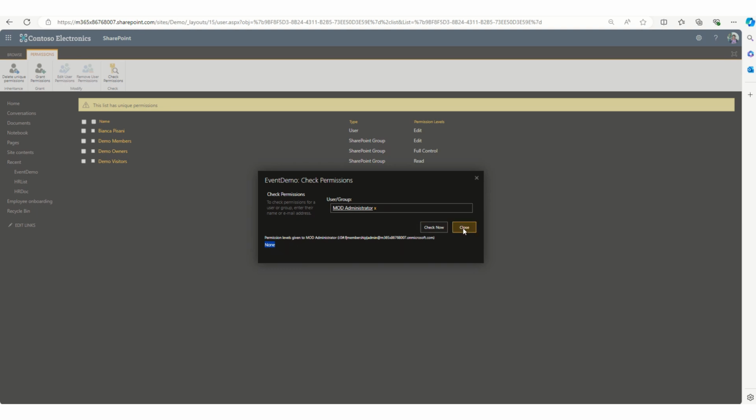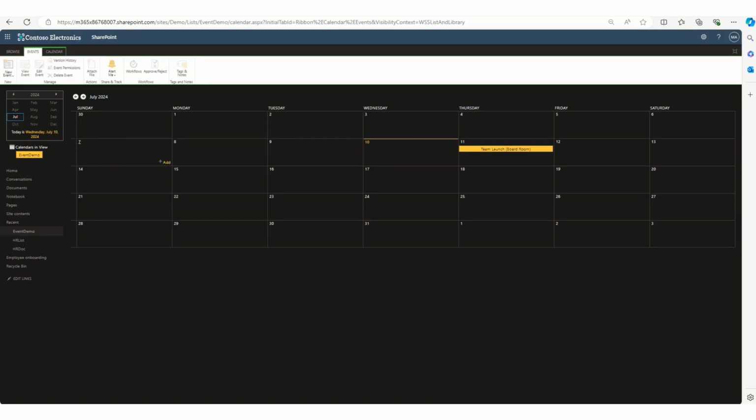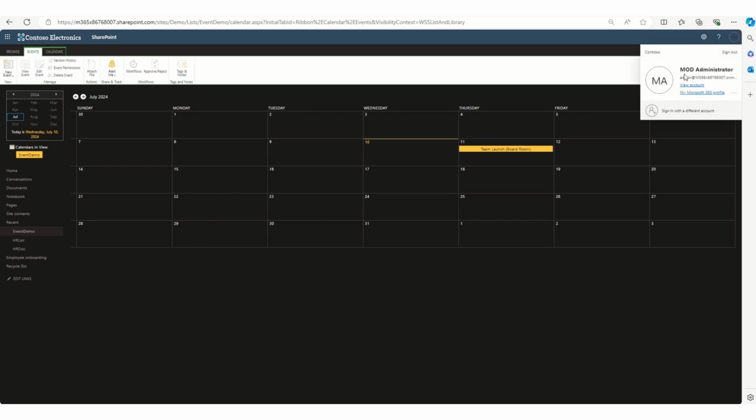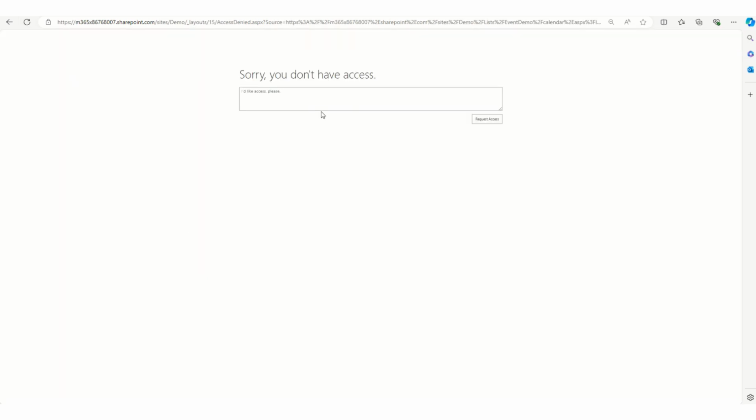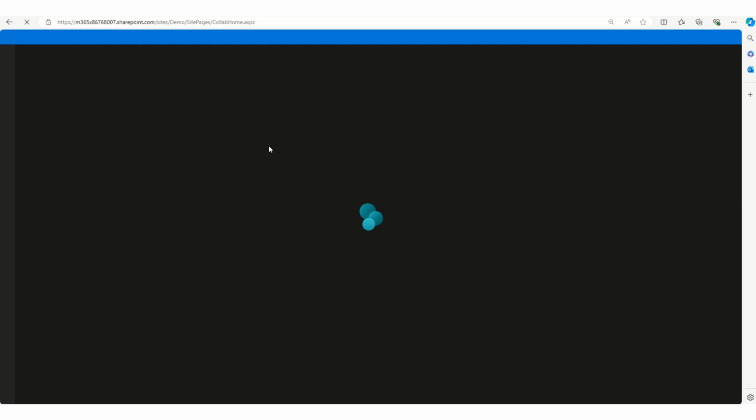So it means that if I switch to his profile, which is currently this user that I've switched to, you can see MOD administrator. The moment I refresh the page, I receive the message, sorry, you don't have access. This is expected behavior because he doesn't have permission for that. But he should still have access to the site. So I'm going to switch to the site.